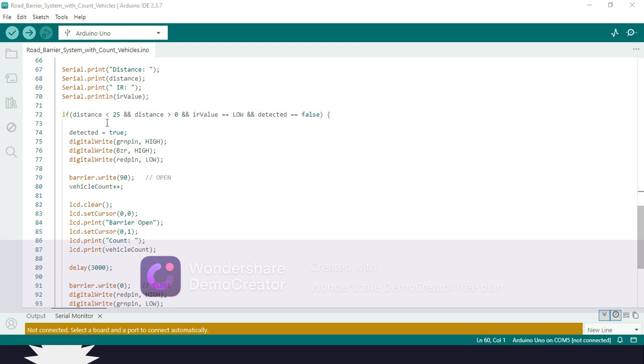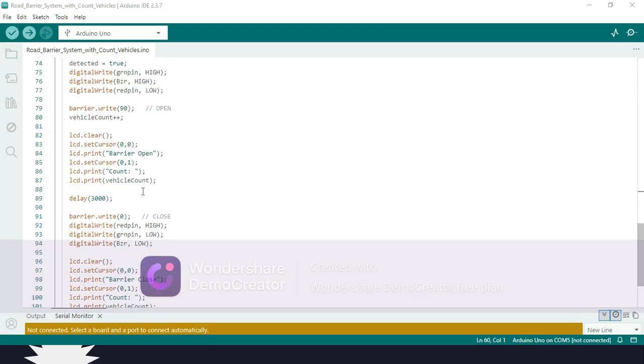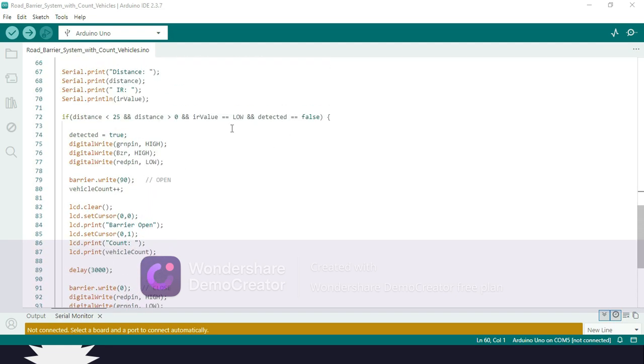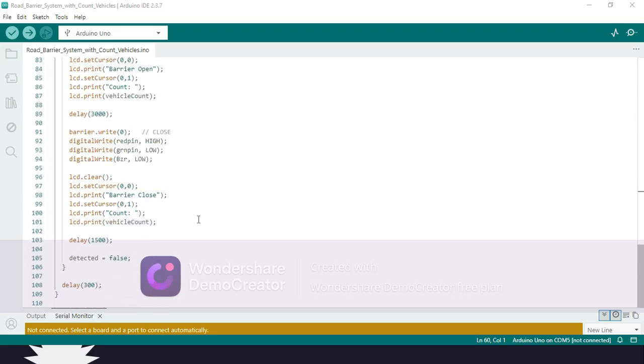So distance is greater than 25 and less than 0, and higher value equal to low and detected equal to false. So it will give the value according to the if else condition, and I'm defining digitalWrite green pin high and buzzer pin high and red pin low, and the servo motor will go to 90 angle when this condition is true. And if this condition is not true, then it will run the next code.